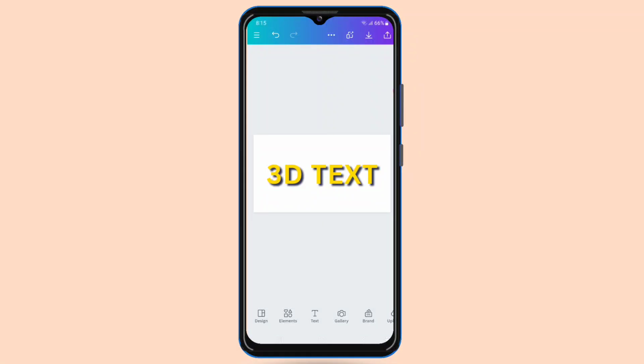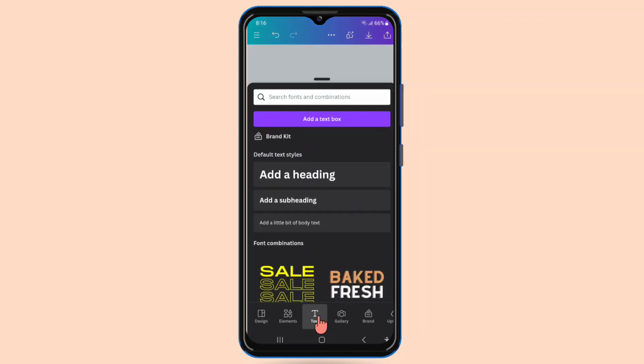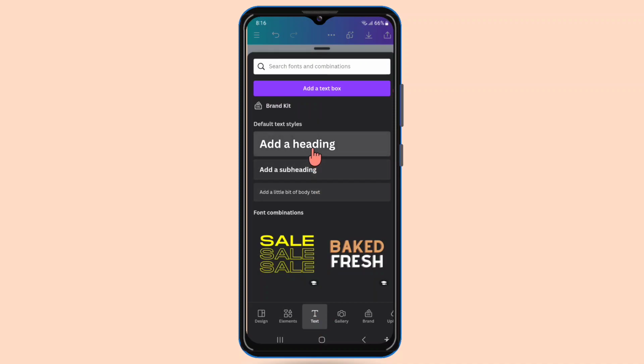Guys, if you want to add a beautiful 3D text like this in the Canva application, then this video is helpful for you, because in this video I will show you how you can add a beautiful 3D text in Canva very easily. So without wasting your time, first of all I open a new page and here I will write some text and click on add a heading.